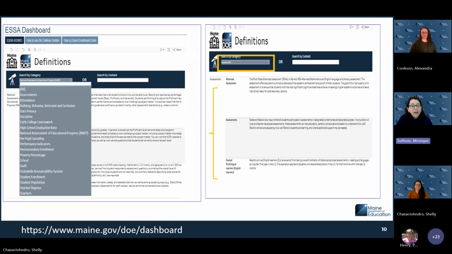So again, if you click on the I tab, this will come up, and you'll select if you want to know more information about each of those areas. You can click one. I clicked assessment, and then on the right-hand side of that slide, it'll give you more information about what assessment means and what is taken into account for assessments. Next slide.